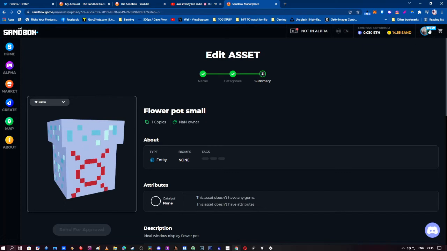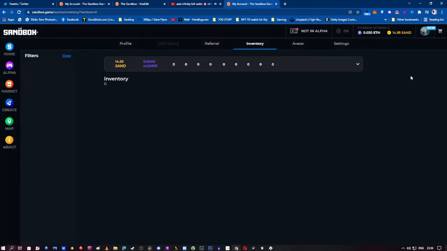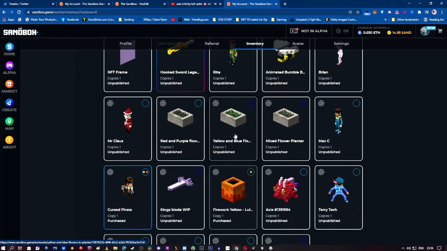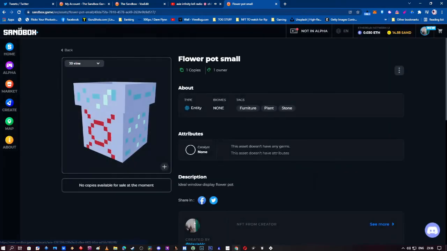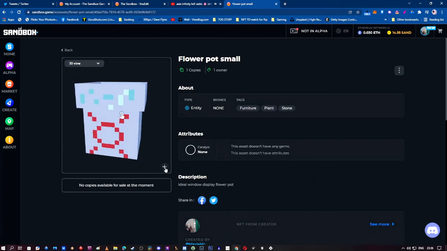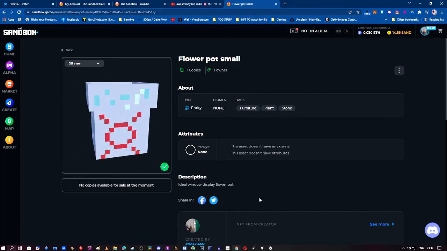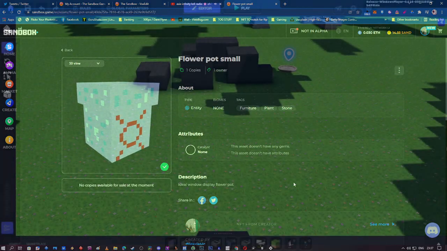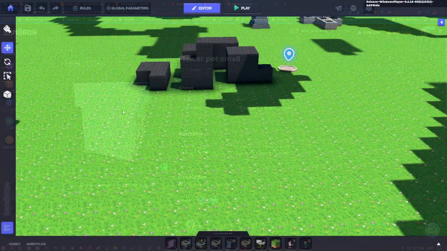Okay, to see it in your inventory, click on your name up here at the top and go to your inventory, and then everything you own or have made will be in here. So there's the flower pot we just made. If we click on it and see this little plus button down here, if you click on that, that adds it to your Game Maker inventory now. So I'm just going to load up Game Maker and then we'll bring it in and I can show you how it looks.